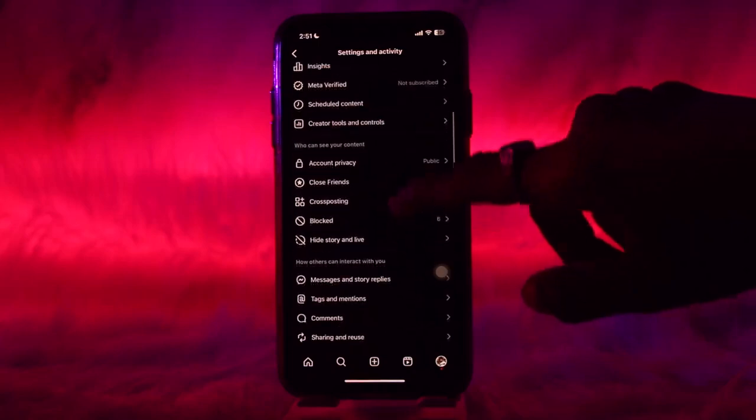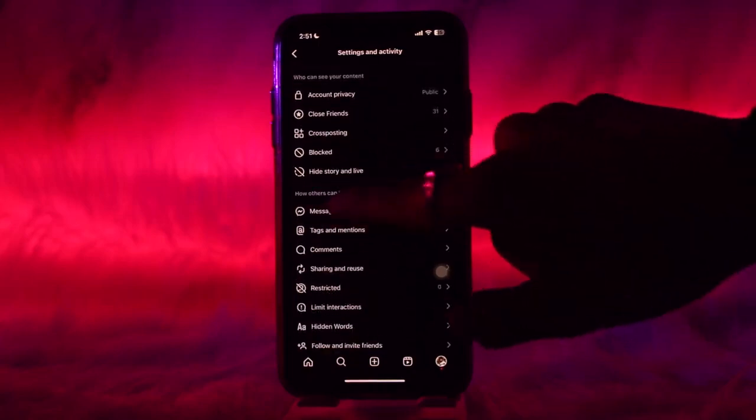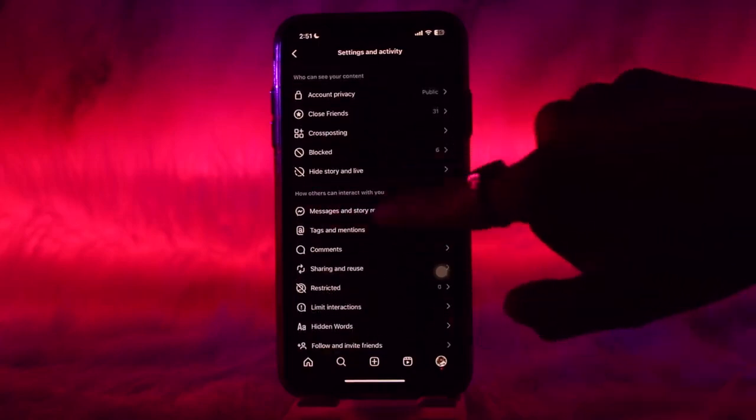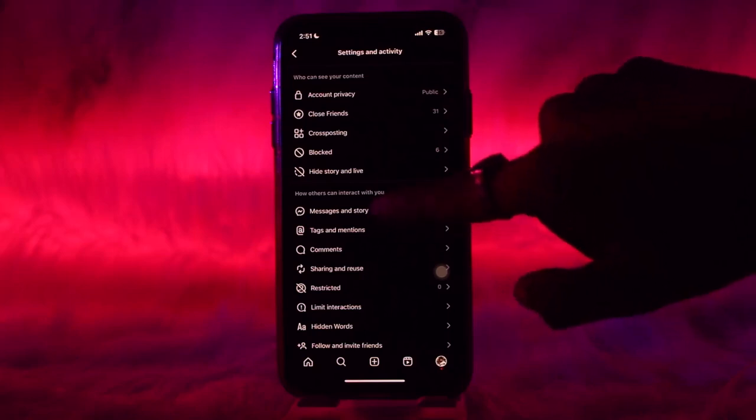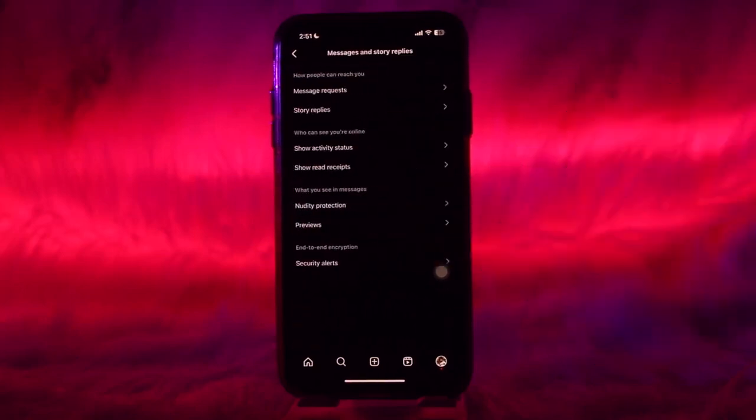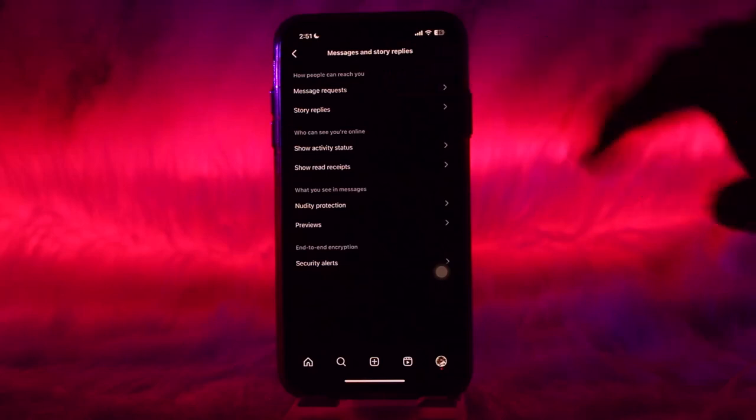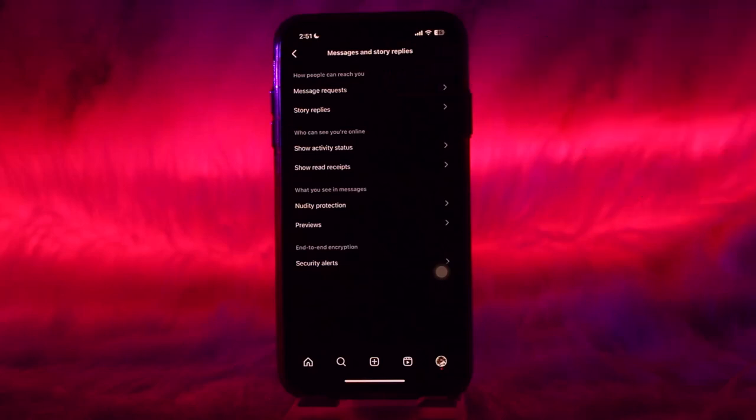Now scroll down and then you'll find, under how others can interact with you, an option that says message and story reply, and then tap on that. And once you tap on that, here under how people can reach you, you'll find an option that says message controls, and then what you need to do is simply tap on that message controls option, and inside there under group option you'll be getting an option: only the friends who follow you on Instagram will be able to add you in a group. The people who haven't followed you will not be able to add you in a group.